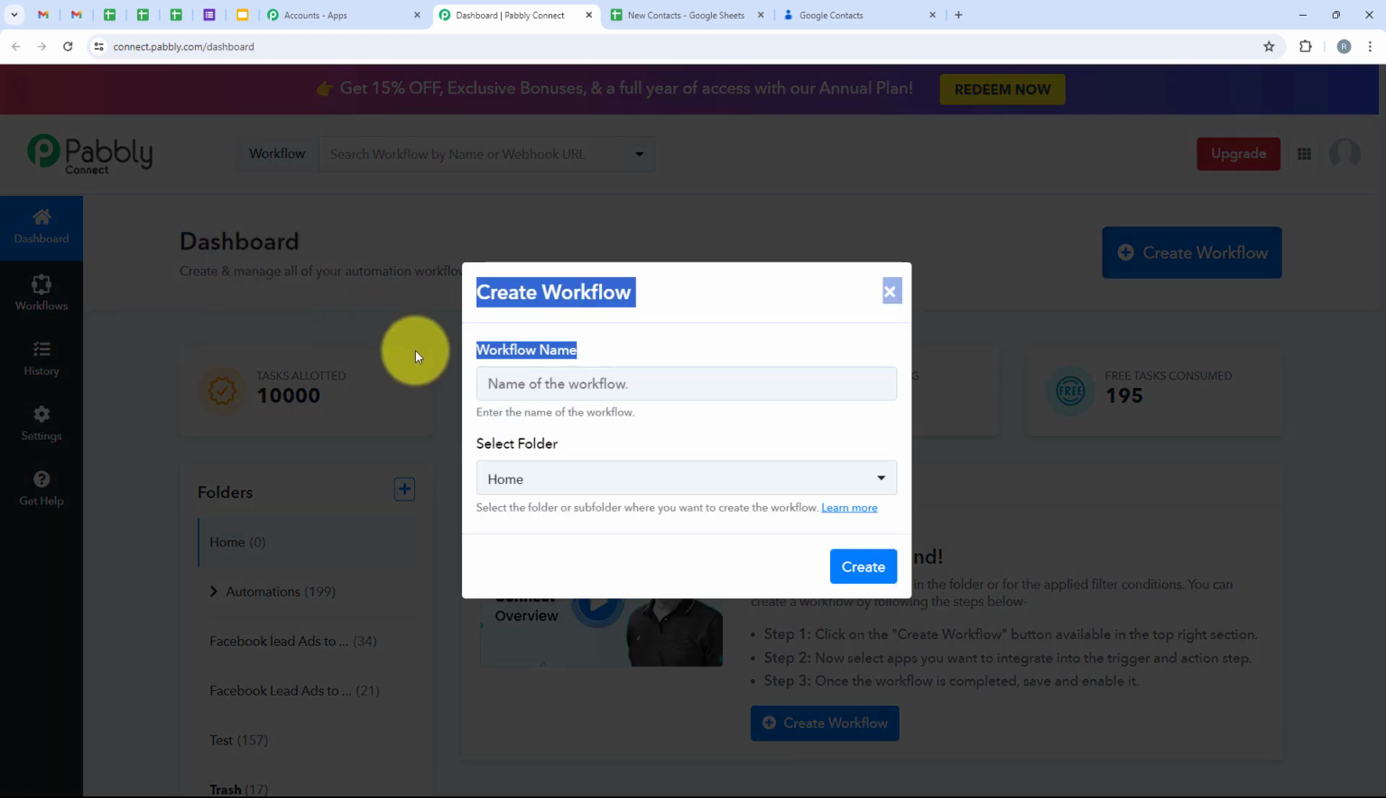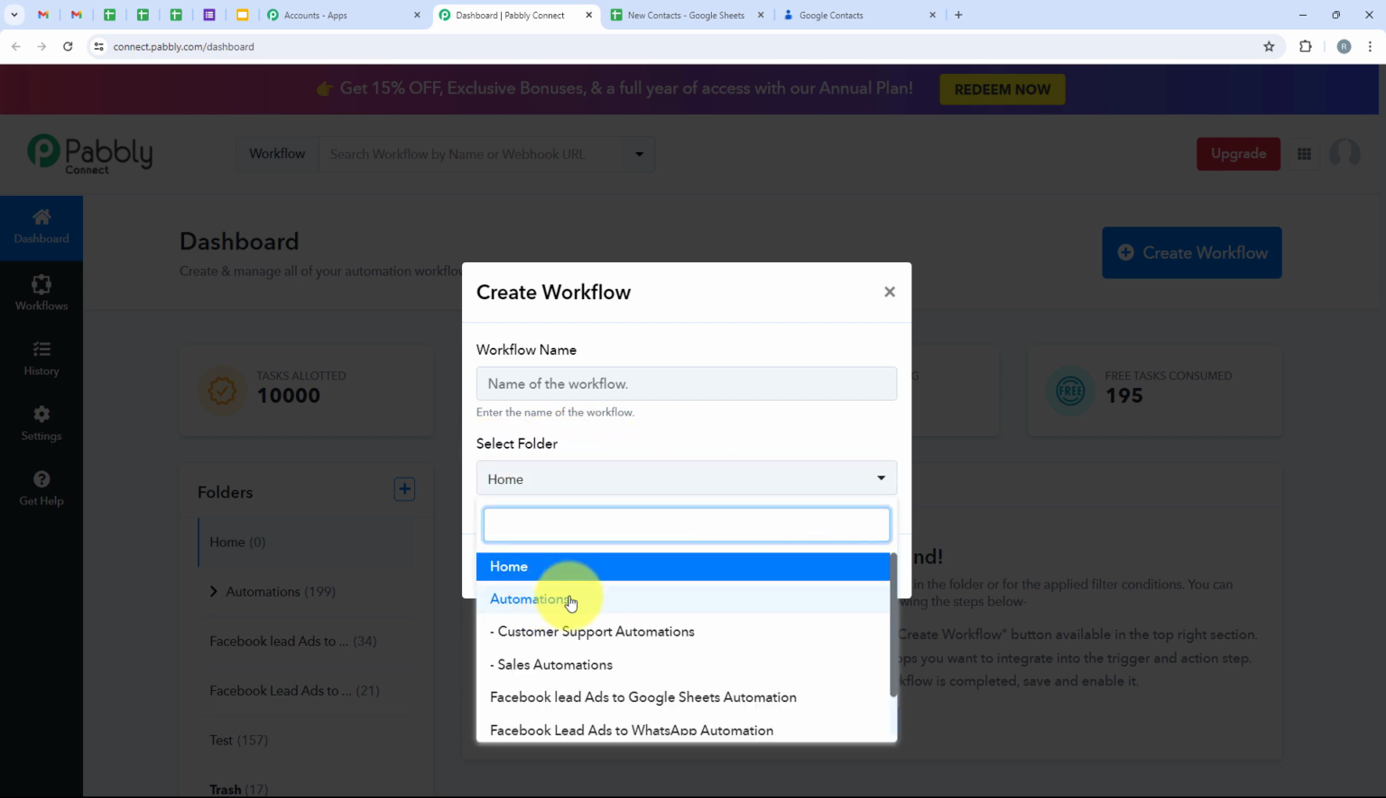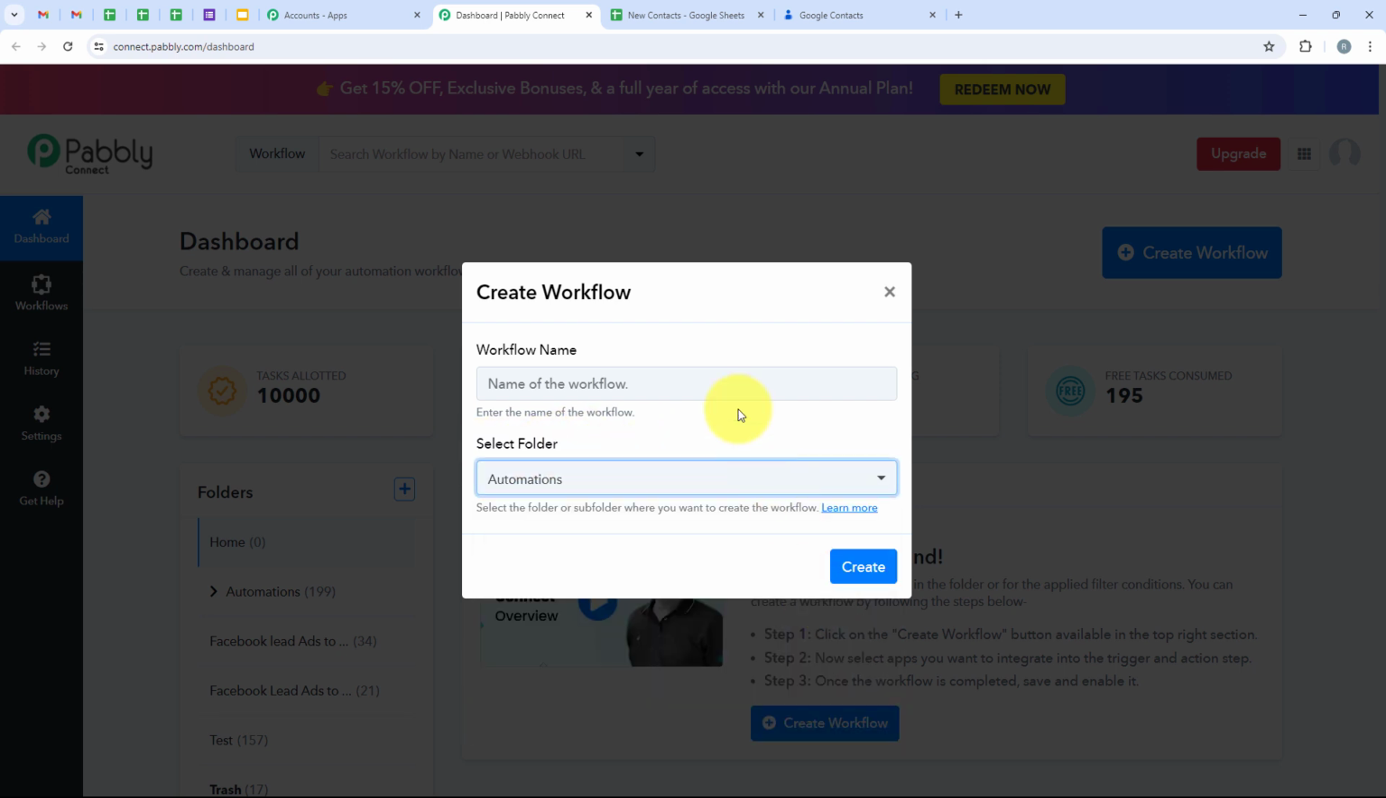And now it is asking me the workflow name and the folder I want to save the workflow in. So I want to save the workflow in this folder which says Automations, and I want to name my workflow as Create Google Contact for new or updated spreadsheet rows. And then we are going to click on this button right over here which says Create.